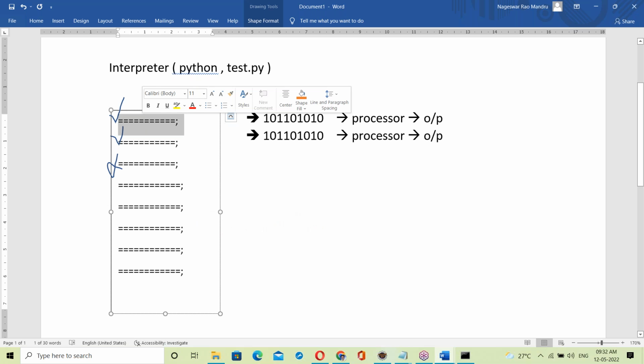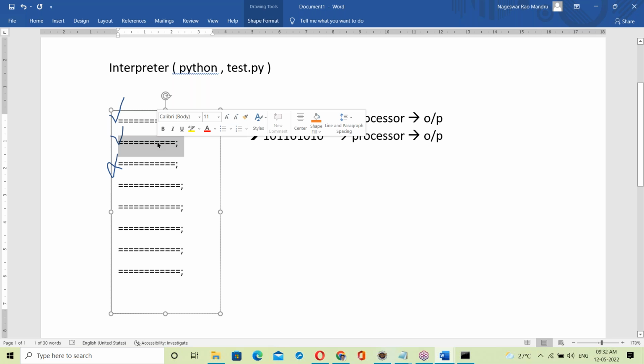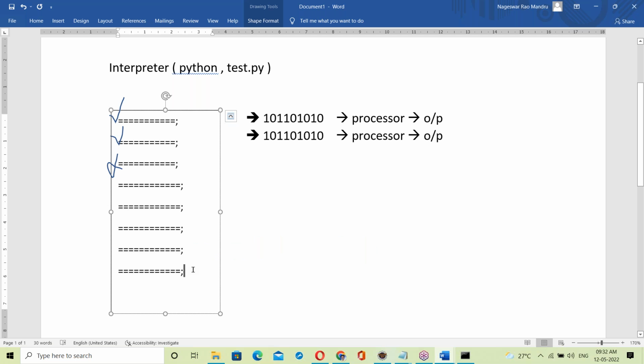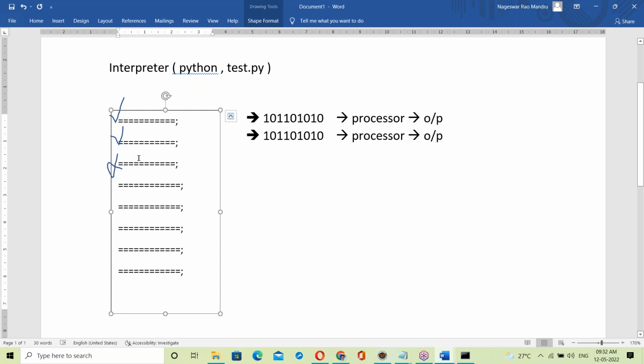If the statement is correct, generating output is over. First line completed. Next, checking the second line. The second line is also correct, so it executes. The interpreter never thinks about the next coming statements. If the statement is correct, it simply converts into binary code and generates output. The next statement is correct, converts into binary code, generates output. Suppose something is wrong, it simply stops.